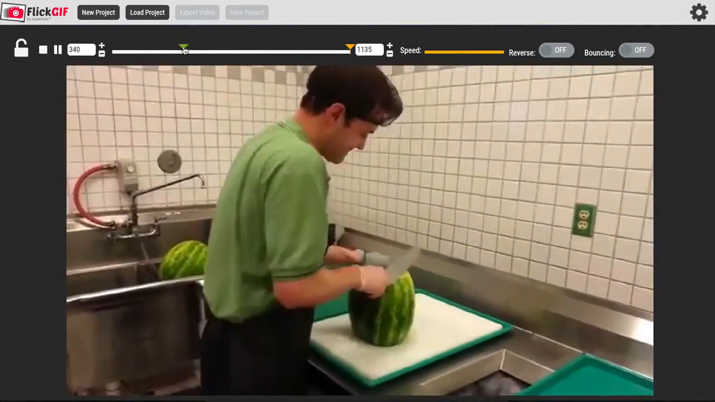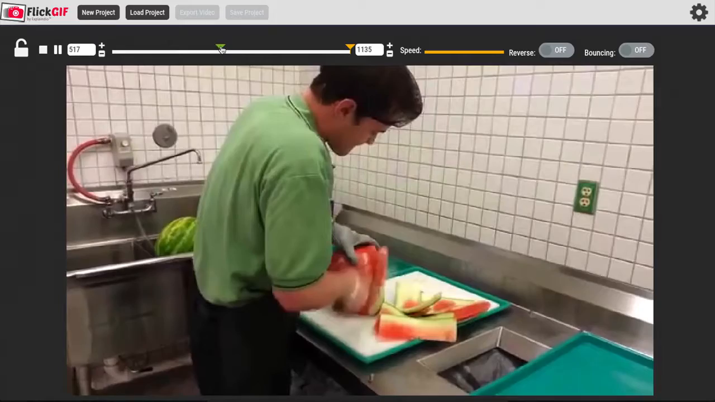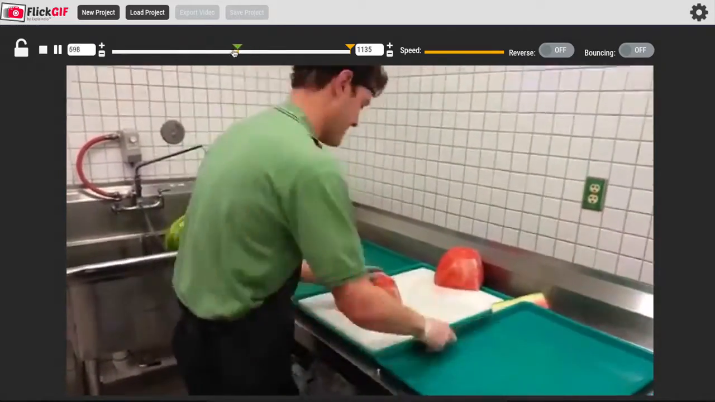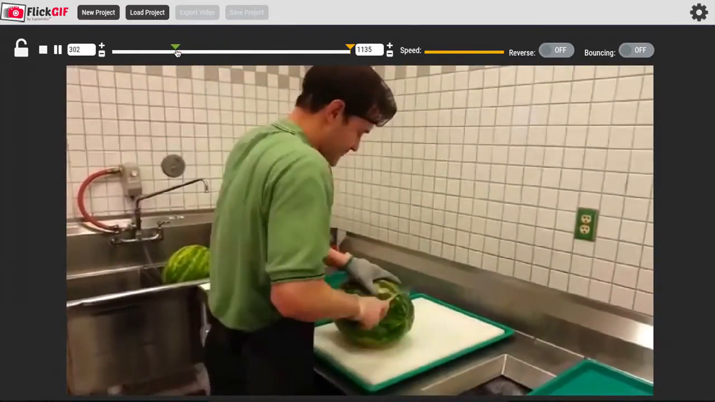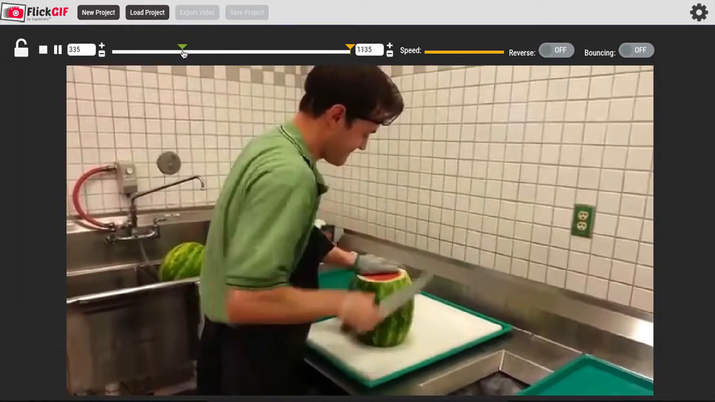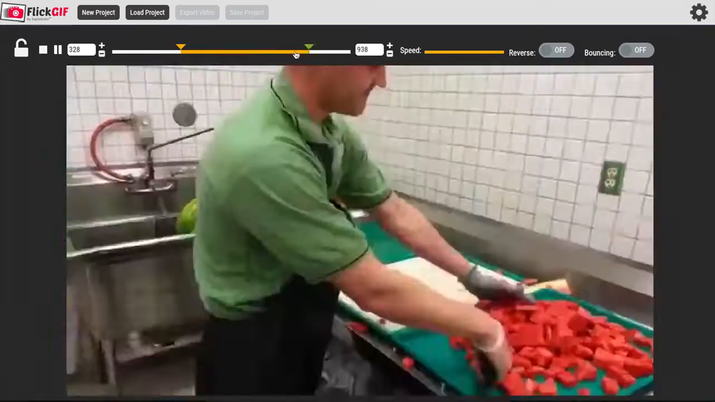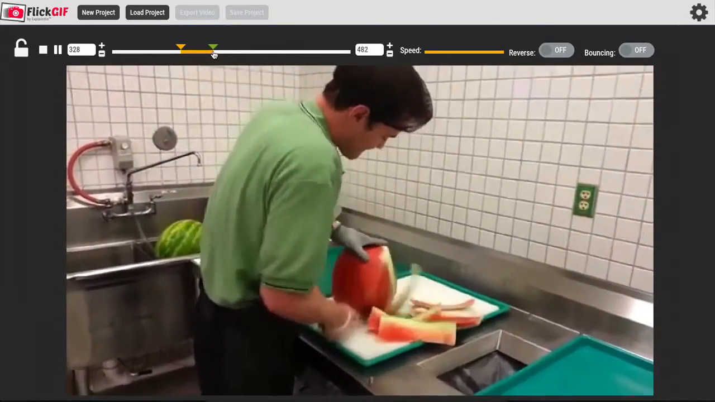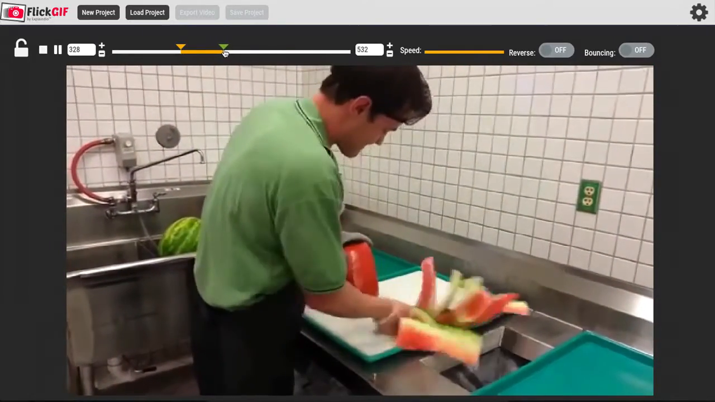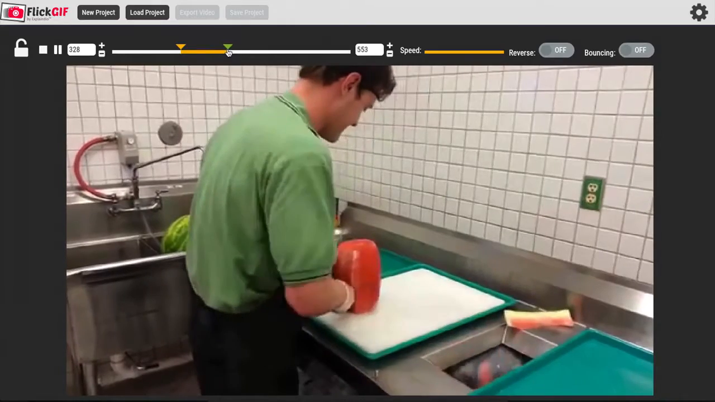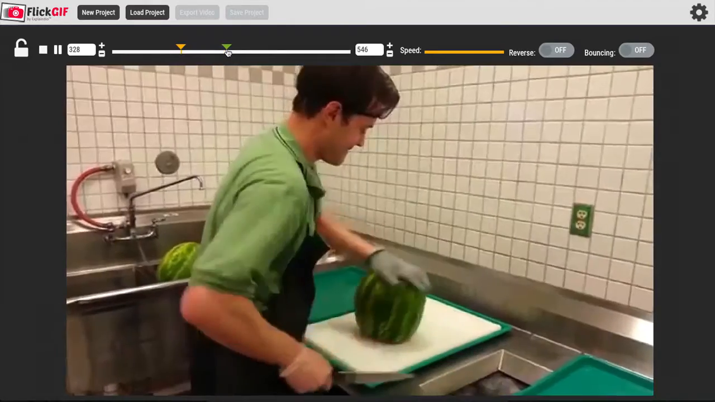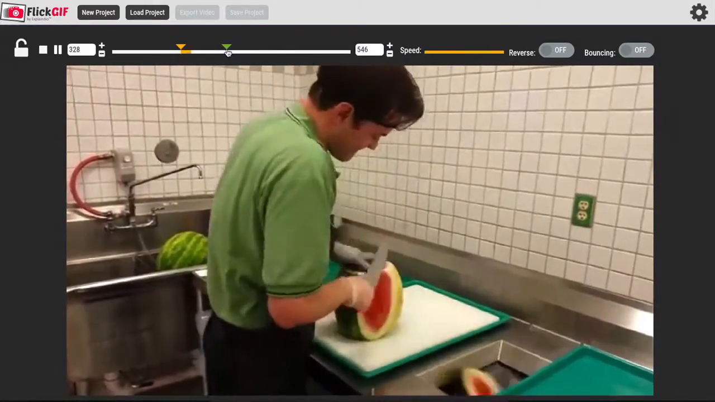The first thing we need to do is select the area that we want to turn into a GIF. So let's say, for example, I want to take the part where he's actually going to shave the watermelon. Then I'm going to grab this other little timeline here and drag it over to where I want it to stop. So let's say after he cuts it all off and then he slides the shell over right there, and we're going to stop it. So that part right there is going to be my GIF.